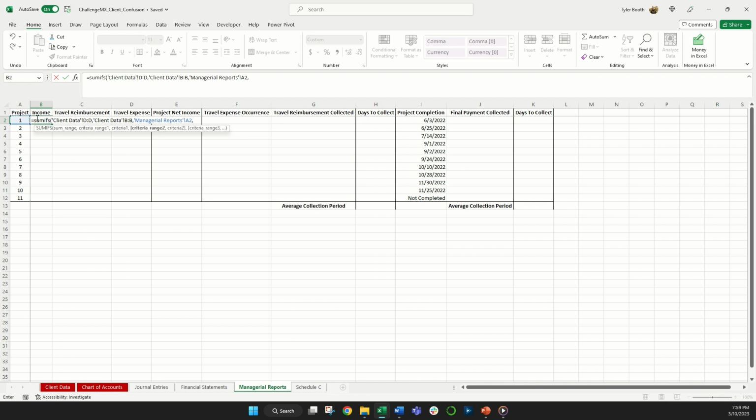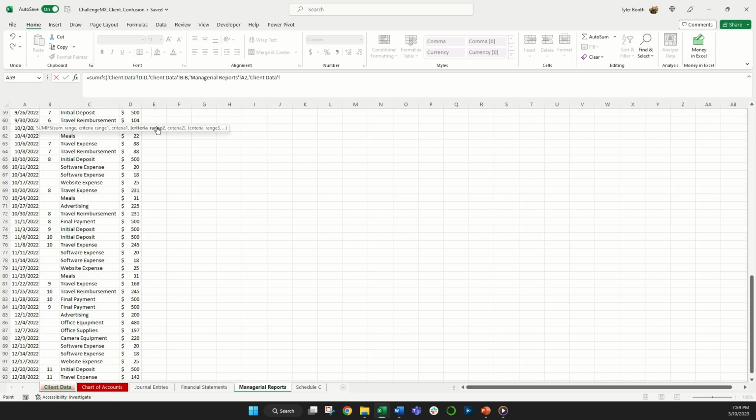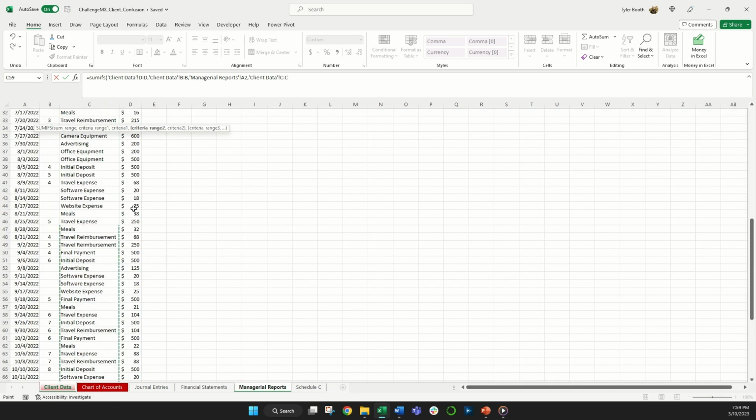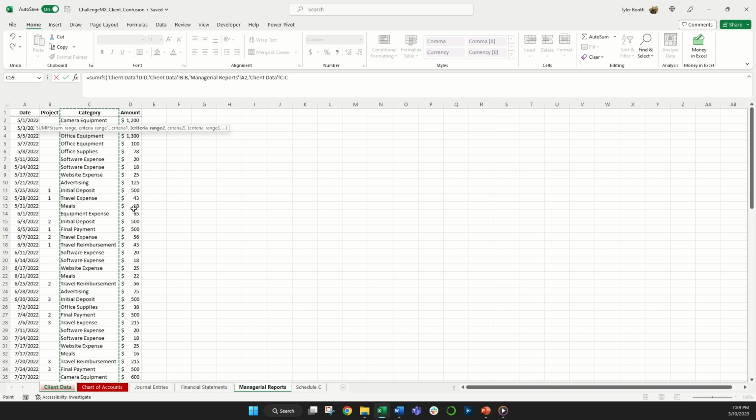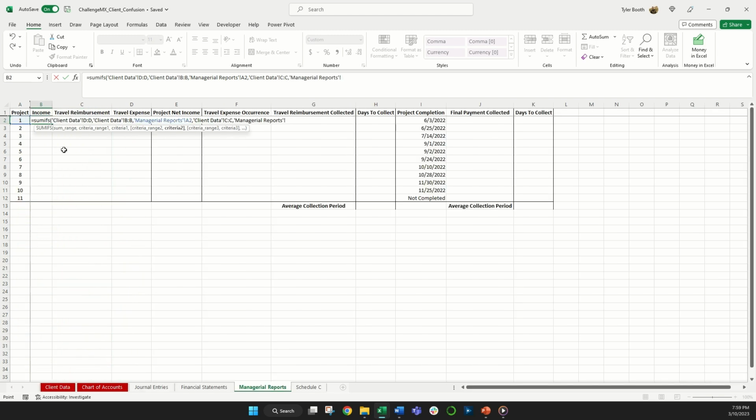Criteria range 2 is going to be the category, while criteria 2 is initial deposit. Let's see here.